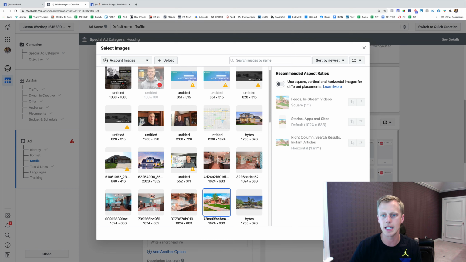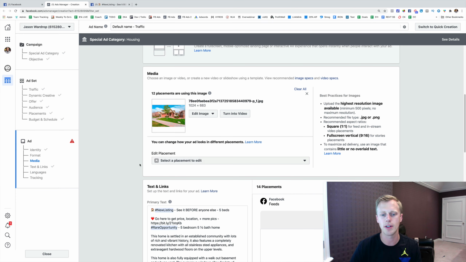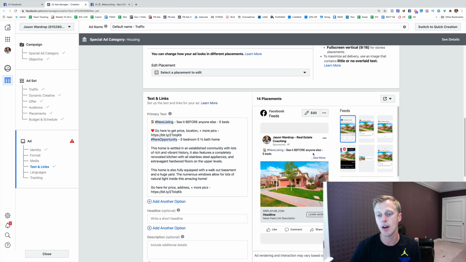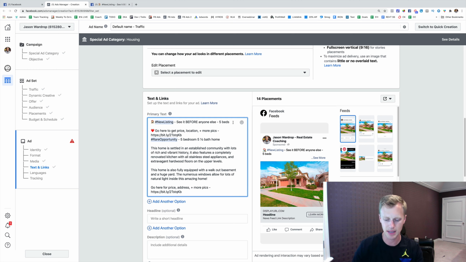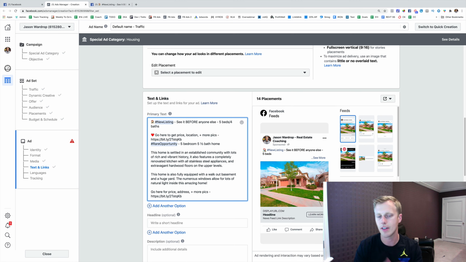So we're just going to hit continue, and this should upload it right there, and you'll see an ad preview of what this ad will actually look like. So you can see the ad copy says new listing, see it before anyone else, 5 beds, and sometimes I like to throw in here 4 baths or however many bathrooms.